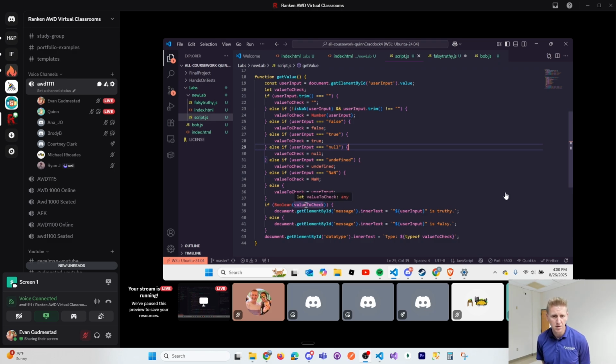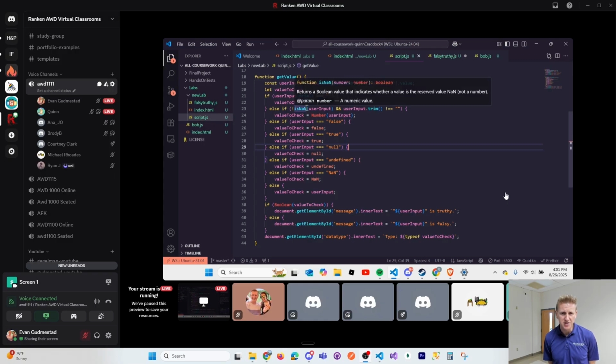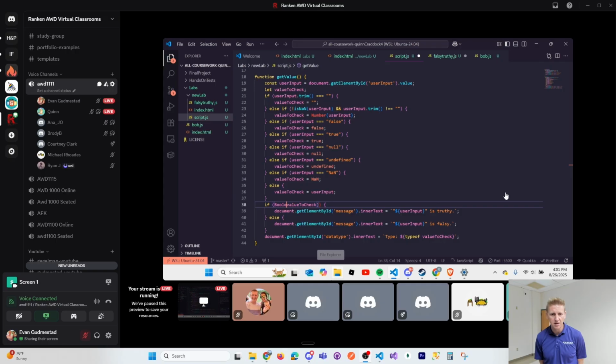Okay. So yeah, you say if Boolean value to check, and that will evaluate to a truthy or falsy. Yeah, on line 38. Could you not just do if value to check? Oh yeah, I guess you could. You just put that directly in. Yeah, you're right. All right, let's save it and run it and see how it runs.